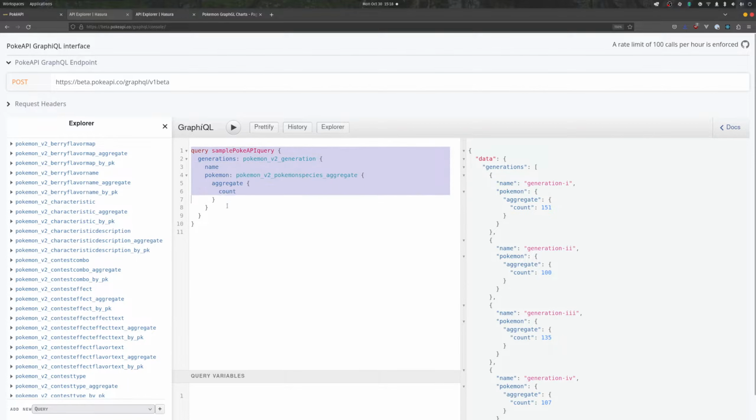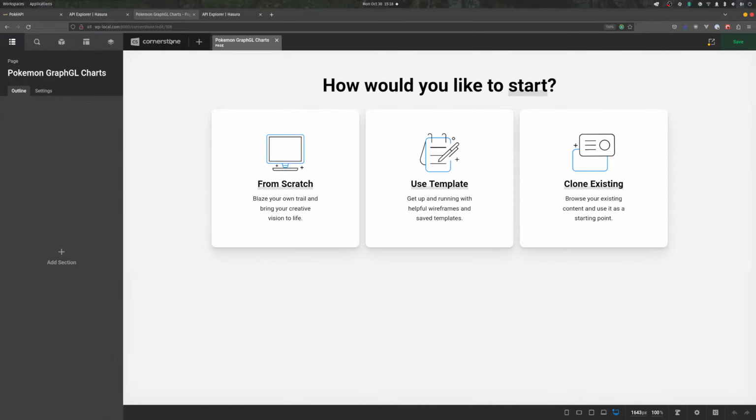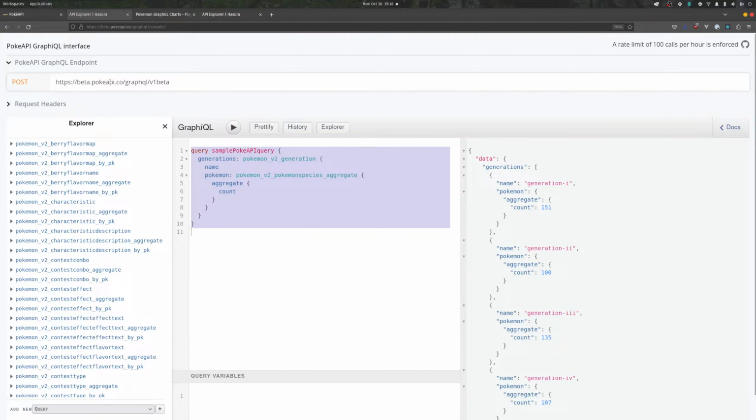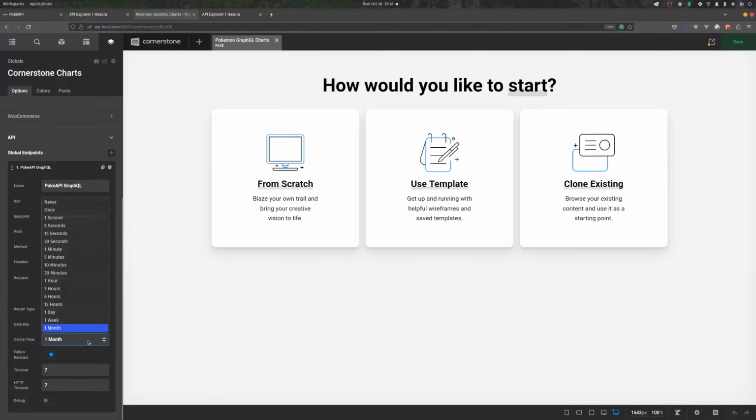So let's jump right into just displaying this, and we're going to start actually in the theme options. So all the way down is the API global endpoints. You'll see I've set this up. It's pretty simple, and if you noticed back here, it actually says the URL right here, as well as the method we're going to use, which is post. And return type does default to JSON, but I've set it here. And cache time, I'm going to do 1 month because this doesn't really change that much.